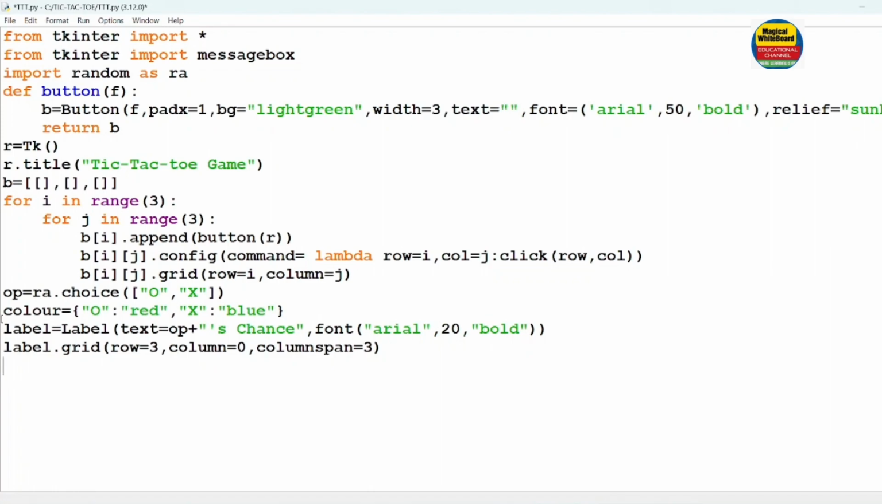And finally, we need to create the main loop, art dot main loop. This is the function. Now, when we click here, this lambda function will activate the click button. That is, when you click the button, it will call the click function. So we need to create the click function.